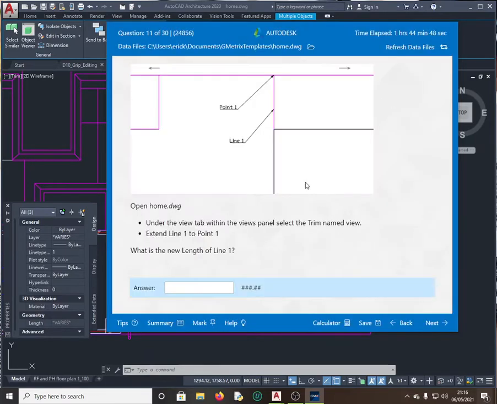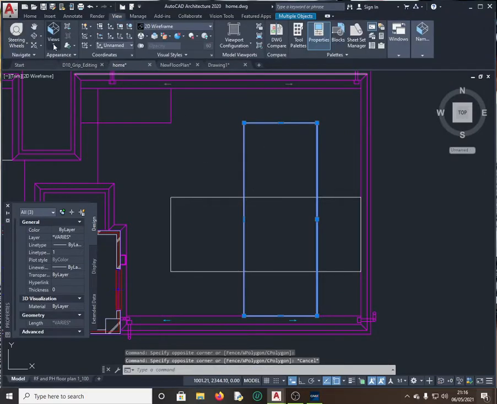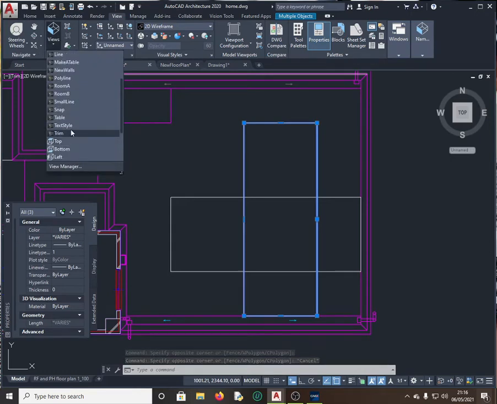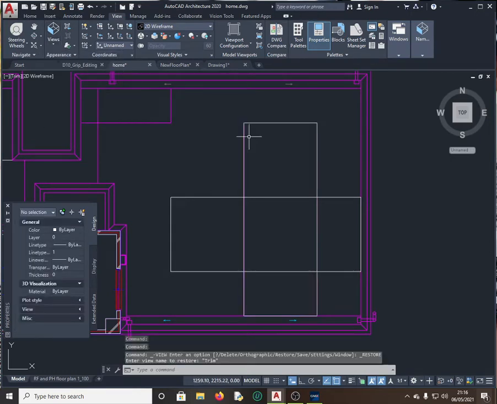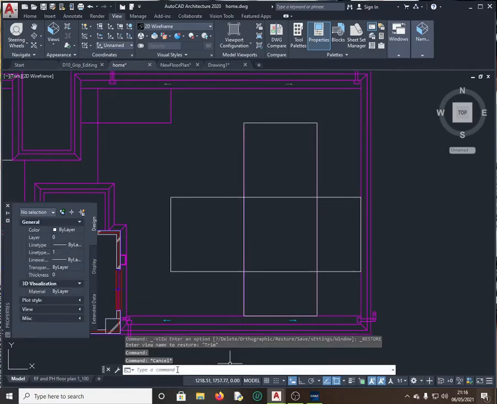Continue. The next one is under the view tab, we are going to choose trim again. Then we extend this line. So in that case, what do we do? We are under view, trim again, and under trim we pick this line. Sorry, I'm supposed first of all to write extend.